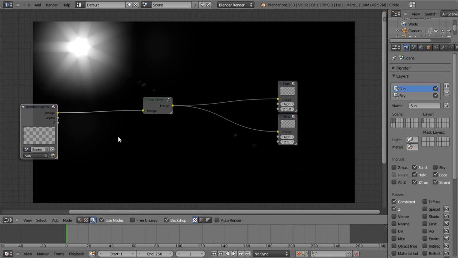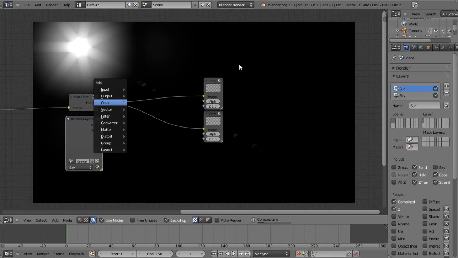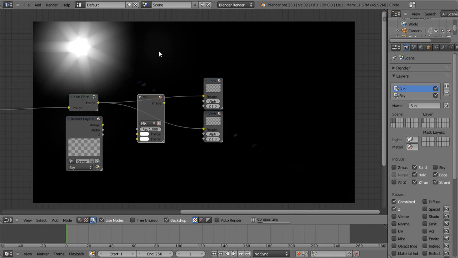Just to combine it with the sky, I'll go Shift D just to finish this up. Change it to sky. Add in a color mix node. Set it to additive, I guess. Plug the sunflare into the bottom, sky into the top. And now we should be getting the sky coming into our scene.